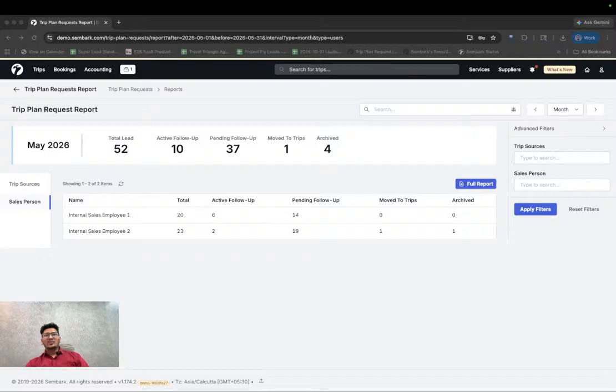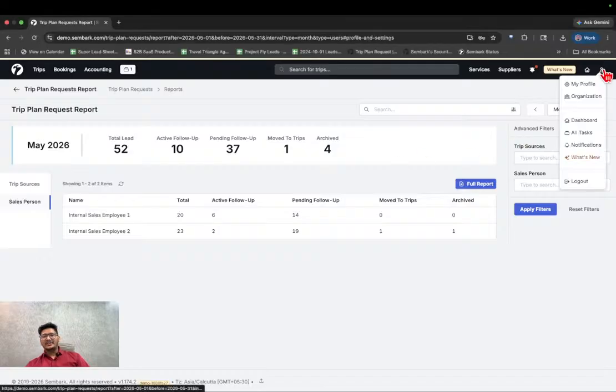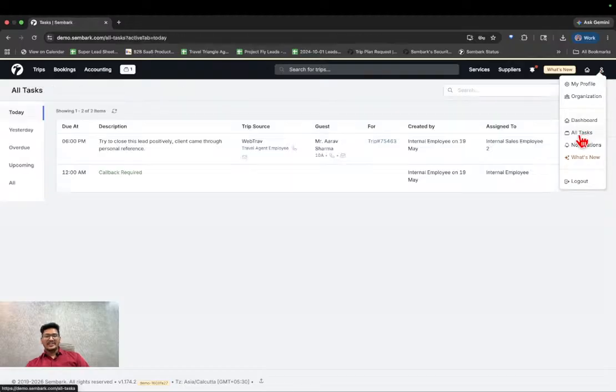Alright, now let's move to the next feature, which is the task management section. For that, we have to navigate to the top right corner, and here you will find all the task management things. Basically, this section helps you manage all your tasks from a single page, and this is very useful, especially for sales heads and managers.